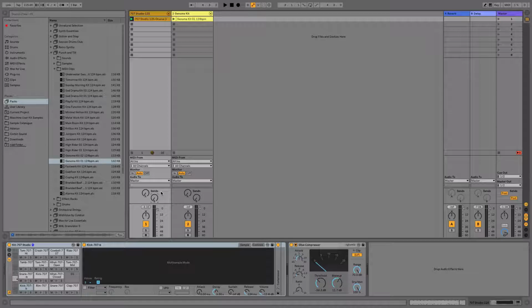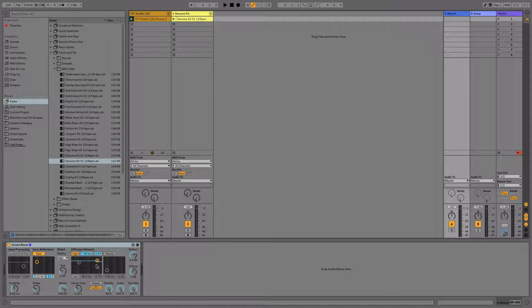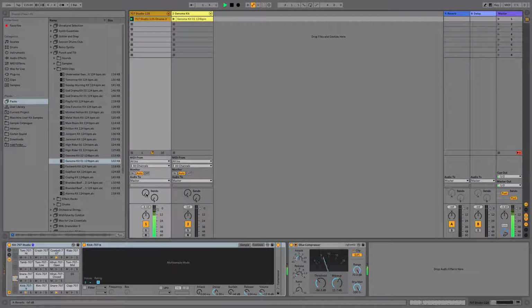So let's say we want to just change and edit the return track effects. All we have to do is simply click on one of the return tracks and edit away. So we're on return track A at the moment, and let's play some of the drums again.